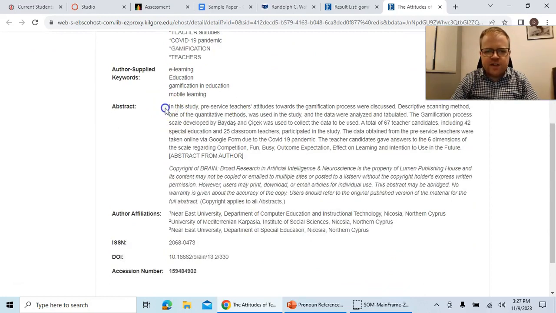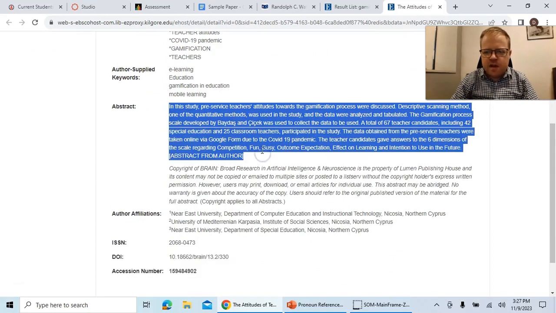The next thing I can look at here is the abstract. The abstract is going to be a short summary of your article. Most articles that you'll find on Academic Search Complete will have one of these. That way you don't have to read the entire article before you know if you actually need it or not.